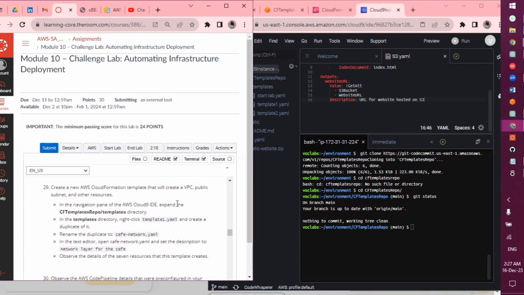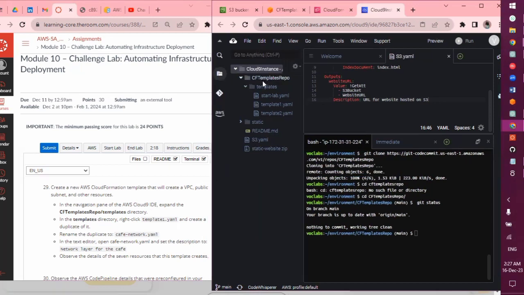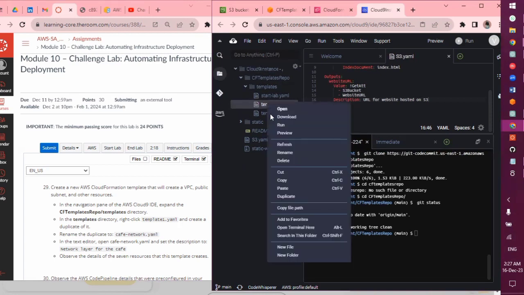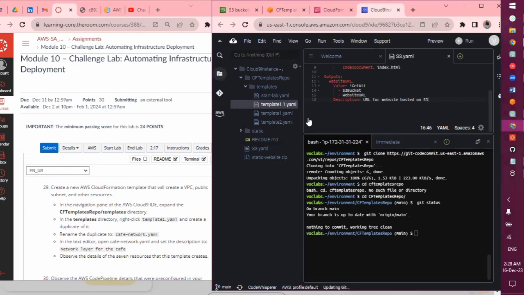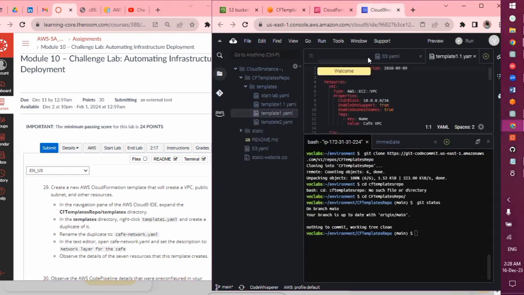So in the navigation pane, expand this, and that. So let's do that. They say we should expand this, and then the templates directory. Good. So the templates one, we want to duplicate it. So right click and duplicate. Then you open it because it's currently not open. Let me close this one so that I can see. So this is what we have. Then you now click on rename.